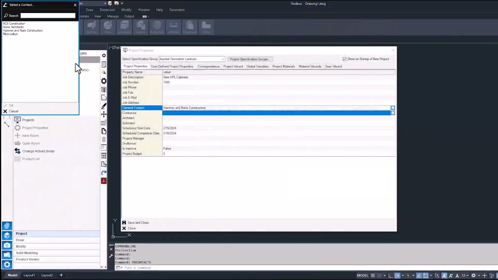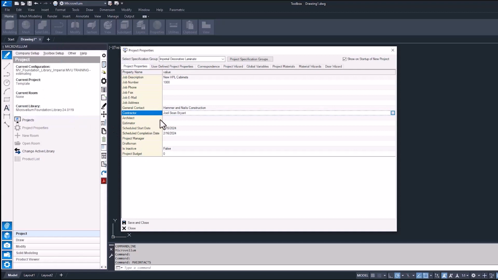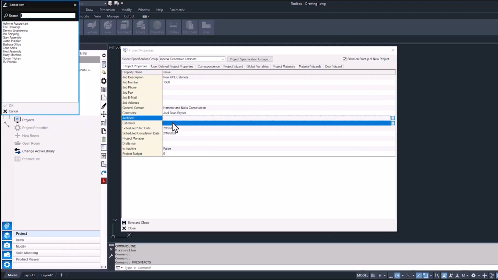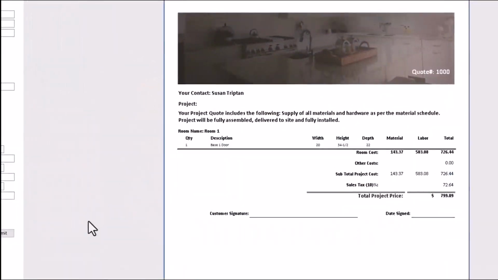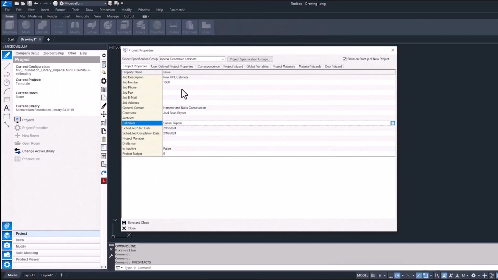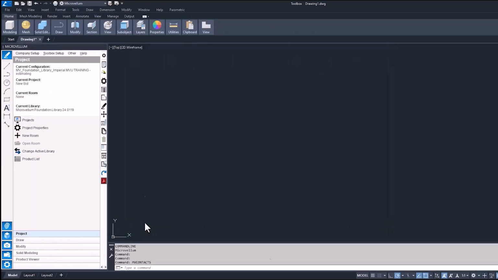Now the contractor, this isn't set up by default on the report. So we'll add the contact here and we can decide later on if it's something that we want to include. And the other one that we want to fill out is our estimator, so that also shows up on the report. So there's Susan, our estimator, and she'll be the contact for the company as they review the pricing. For right now, that's all we'll enter for the project properties. Just make sure we save and close out of that.